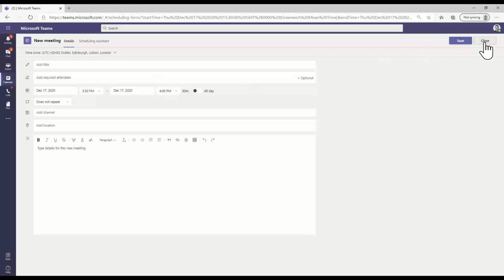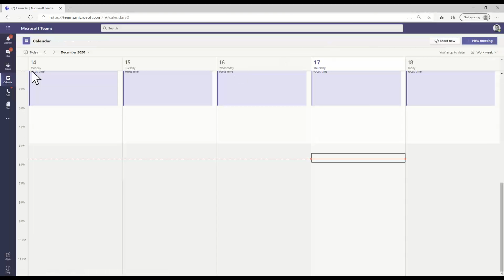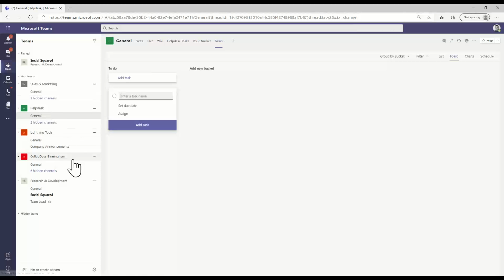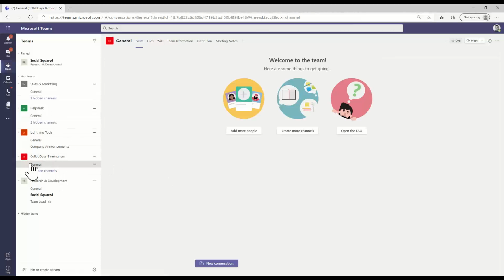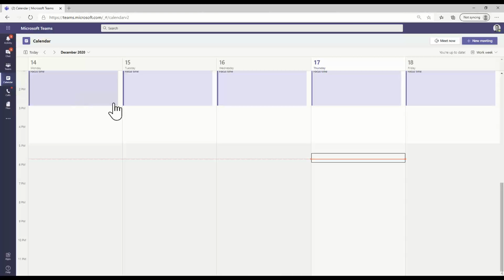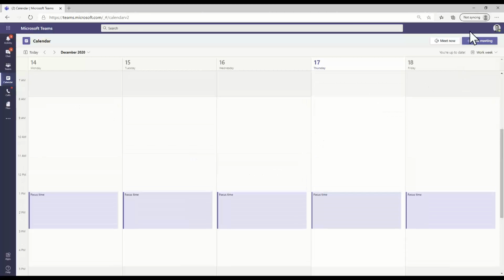Now, if you want to create a meeting inside your team, then that's also something you can do. So we can just go to the General tab under Club Days Birmingham, and at the top here we've got a Meet Now, or also a Schedule Meeting that we can do, and that becomes part of the scope of the channel, so it can be created from there. So that's how you can create a meeting, and of course invite the people to that meeting.